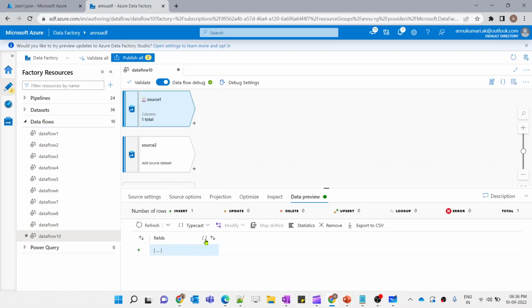Since this field ID is an array, it is returning the data in array format. You can see each item of the array is visible if we expand it. So we are good.